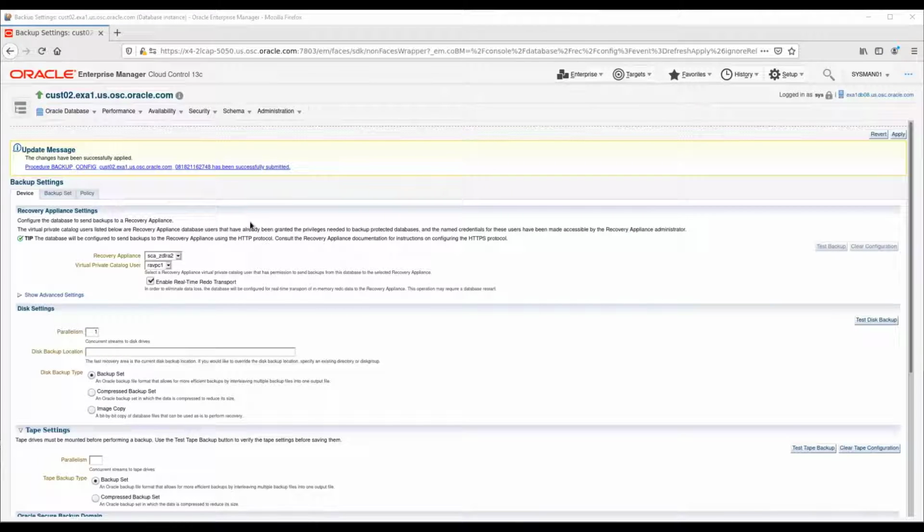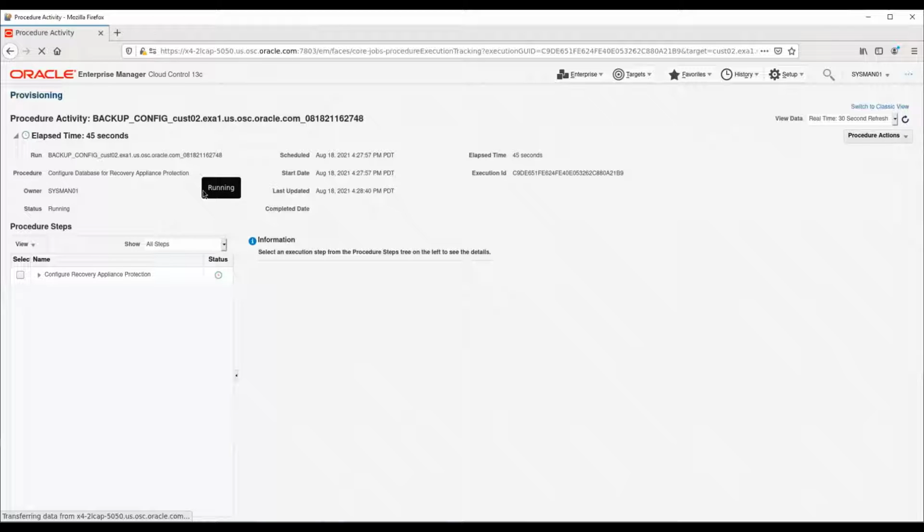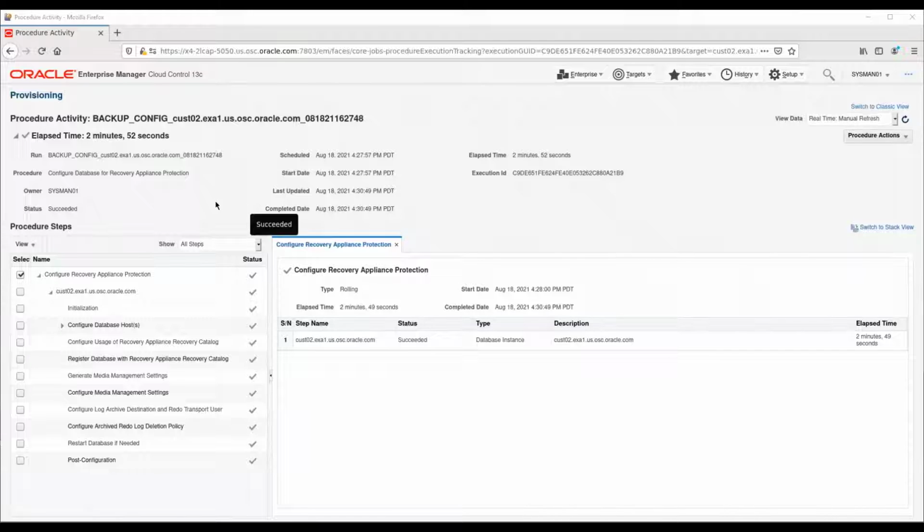This process takes a few minutes. You can monitor the progress by clicking on the procedure link and refreshing this page looking at the procedure steps. I'm going to pause the recording until the process completes. The procedure completed successfully. It took almost 3 minutes to complete. You can review all the steps in the box on the left. The database is now ready to be backed up to the RA. I hope you found this demonstration to be educational and useful.